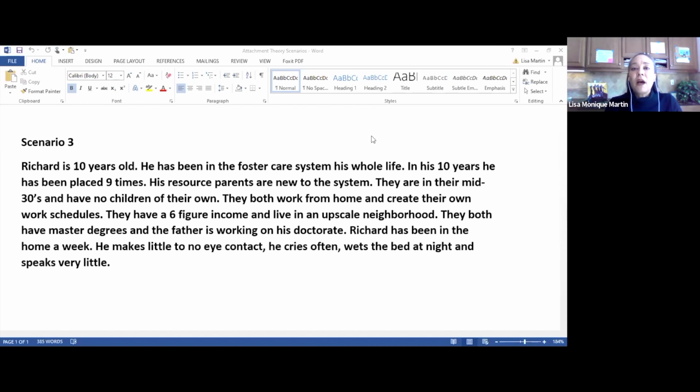So when we come across different scenarios like this, whatever we're doing, whether we are a resource parent ourselves and receiving a new child into our home, or we're caregivers who are working with children daily and we have a new group of children, or we're parents, we want to make sure that we are building those strong, trusting relationships through providing attachments with young children.